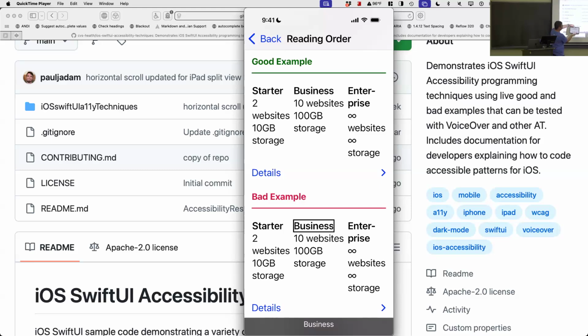VoiceOver on landscape. So in the bad example here: Starter, Start business, Enter now, 2 websites. Once you get into the data, this is kind of like a data table in a way, but we don't have to code this as a data table to make it accessible. We could just control the reading order, like force them to go through column 1, then column 2, then column 3, instead of just going across each row of each column.